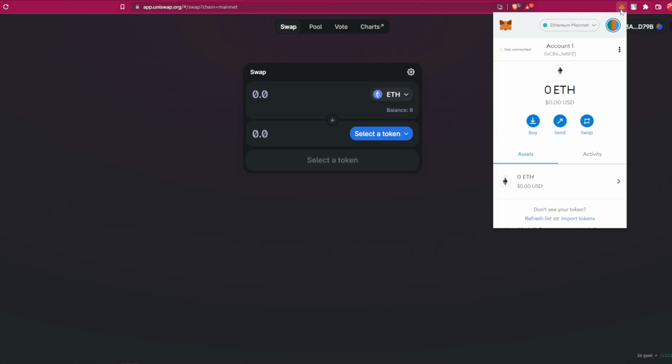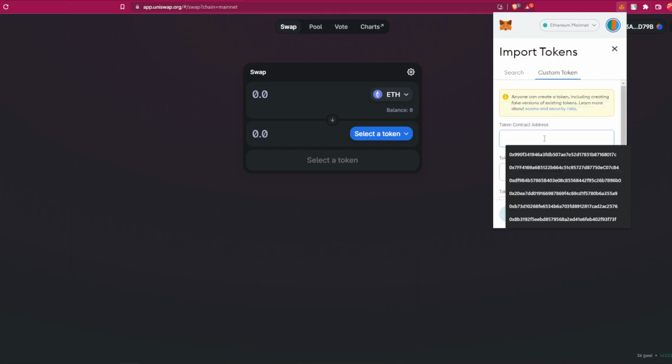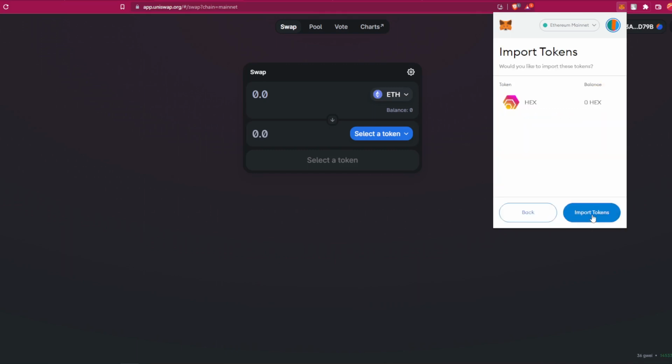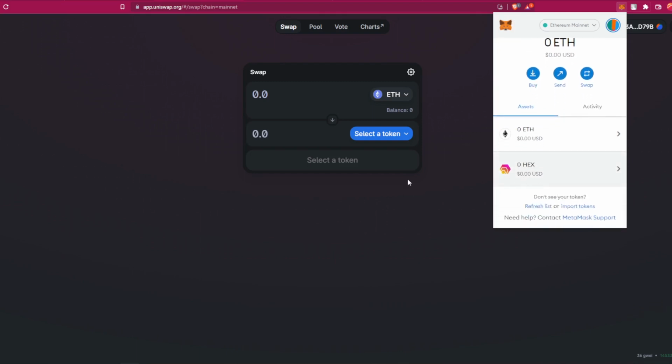Please guys, make sure that you are on the Ethereum main network, and then you click on import tokens, custom tokens, and click right here. And that's how you get the token in your wallet. A token, import token, and here you are. Now you can see the token in your wallet. You can see it right now.